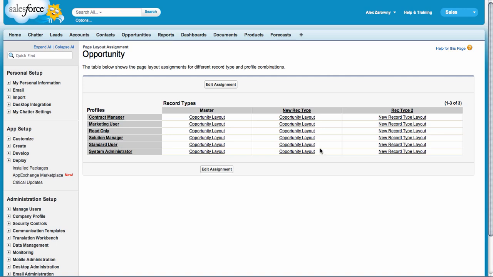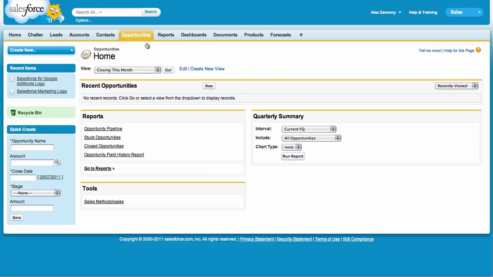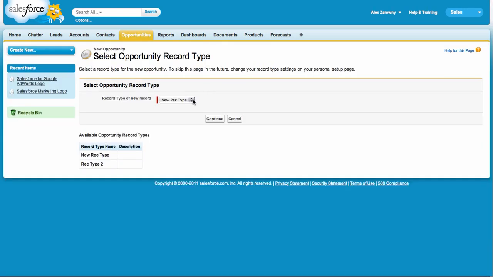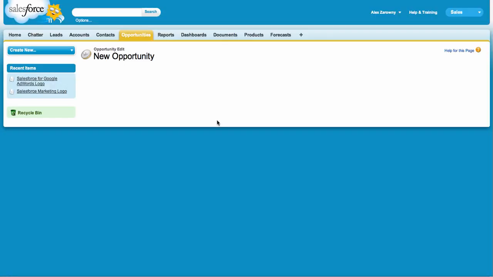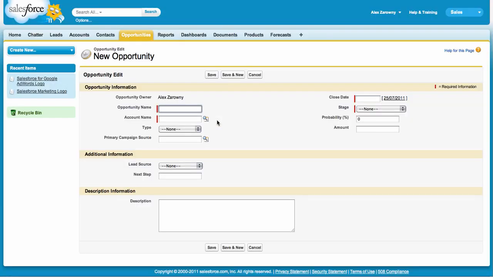So how does this look in Salesforce? Well, I go back to my opportunity now, and when I go to create a new opportunity, it's going to ask me which record type would I like to use. The new record type we created, the master, which is record type 2. So I can now continue along my sales process, and you'll see that the screens can be quite different based on the record type that I select, from a very basic view to the full opportunity view that you would see out of the box.